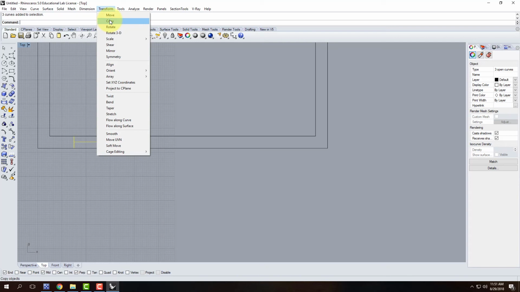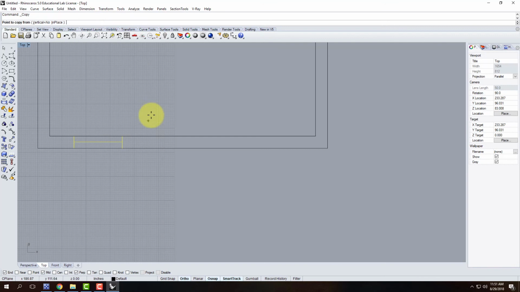So there are 2 different types of copy. So it's important for you guys to recognize that. For most purposes, you'll use the transform copy. If you type into the command line copy, it will be the transform copy because that's the most common one. So I'll go to transform copy or I'll type copy.